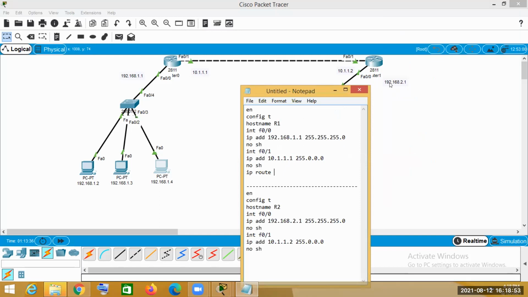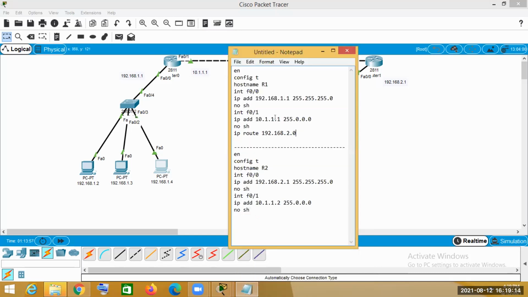And what will the network ID consist of? It will be 192.168.2, and at the end it will be 0. Whatever the default gateway address is, only the last part becomes 0. So here it is 192.168.2.0. This is our IP route, for showing that there is a router present. So I have mentioned that.